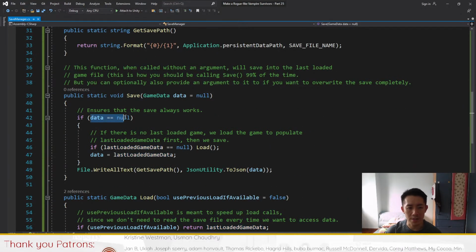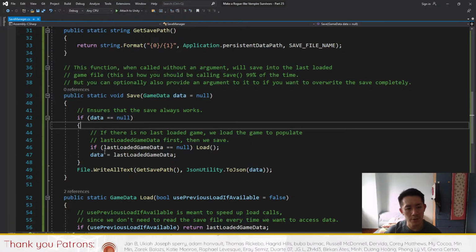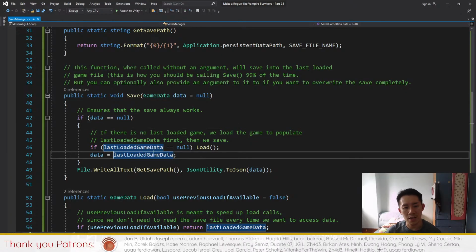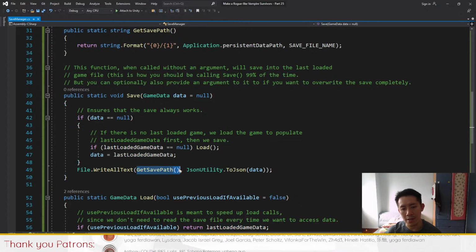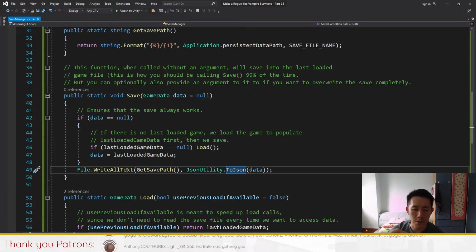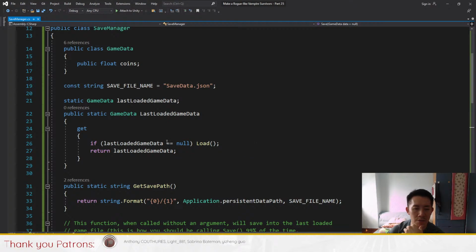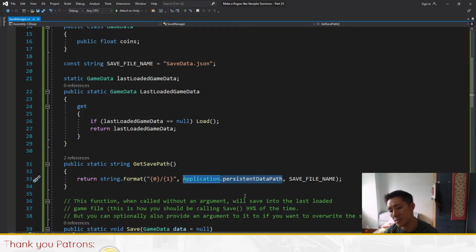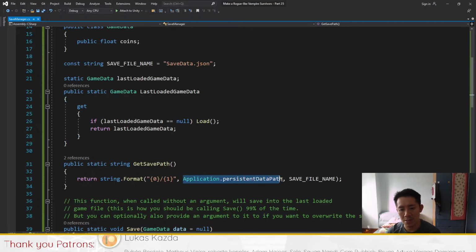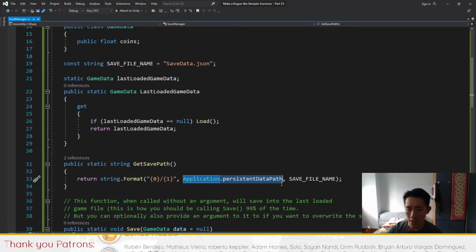And whether we are using the data that the function caller gives, or whether we are using the last loaded game data, when we try and save, it'll just save all the data as a JSON file into the get save path. So when we do this, the get save path is basically a path. It's save data.json, and it's in this folder called application.persistentDataPath, which is basically the designated Unity save folder. Whenever you want to save anything in your game, Unity recommends that you use application.persistentDataPath as the place where you save your data.